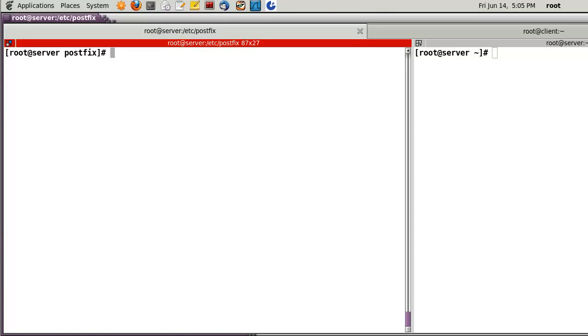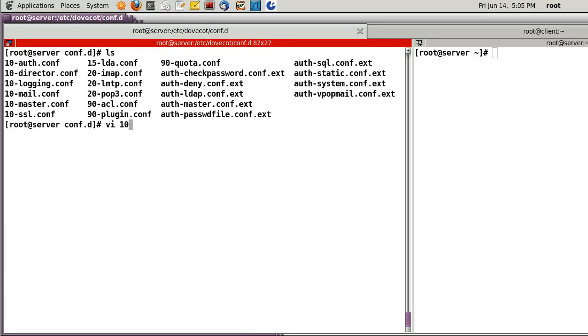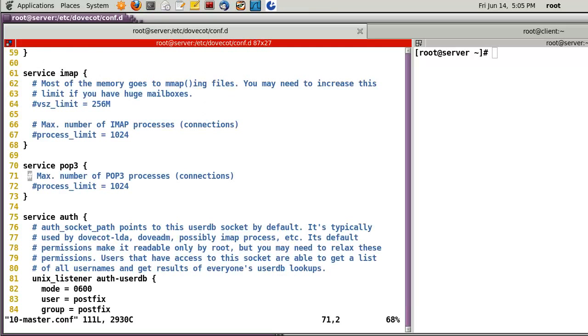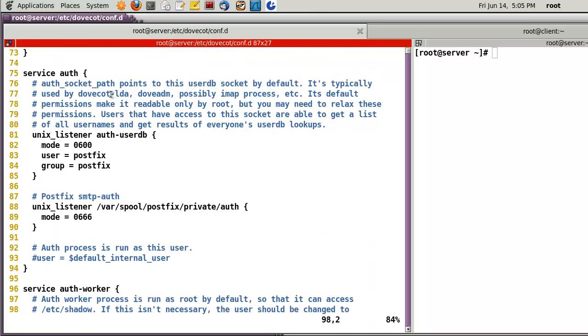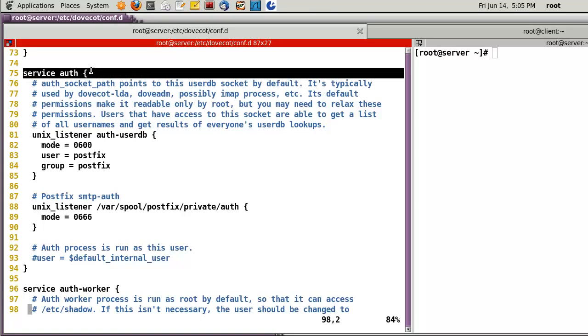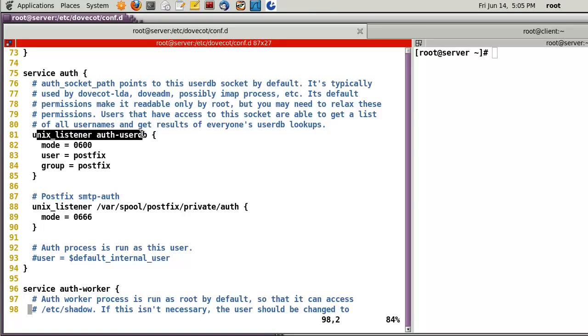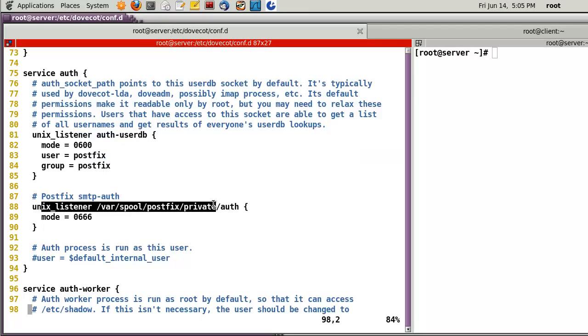Okay, and after that, let's check the Dovecot configuration. It is /etc/dovecot/conf.d. So let's first check the master file. Here, let's go to this line, line number 75, service auth. Here, auth user database and user, and here as well the private auth mode like this.